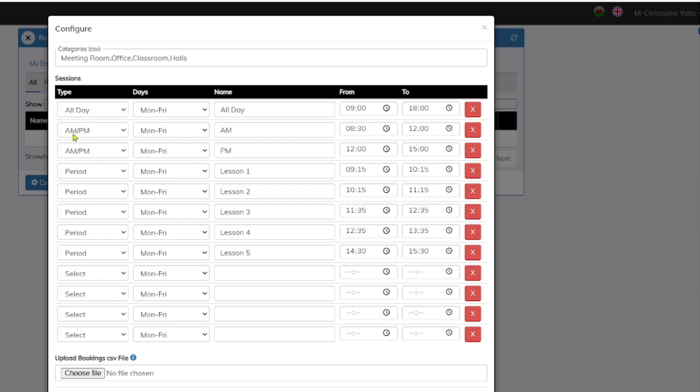Secondly, we will create an AM and PM session. This will allow staff to book a room or resource for the defined time during the morning or afternoon. To create this session, we will need to enter two session types, one for AM and the other for the PM. By creating two session types, one time can be defined for the morning session, and the other for the afternoon. The days available for both session types will be Monday to Friday.